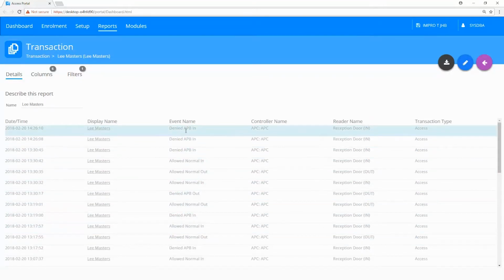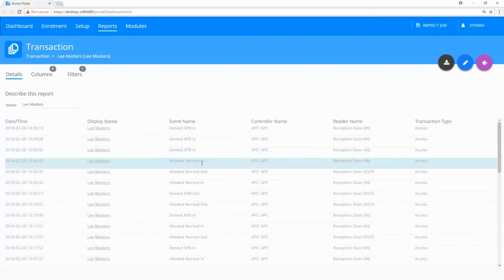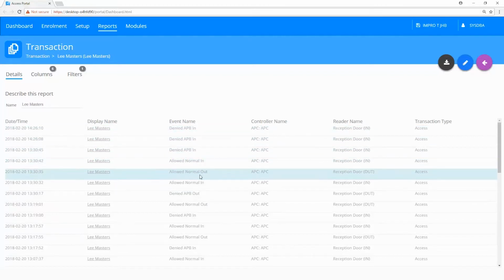I've got different types of transactions or events. Denied APB in, allowed normal in and out. I want to add a filter to see denied APB in transactions only.